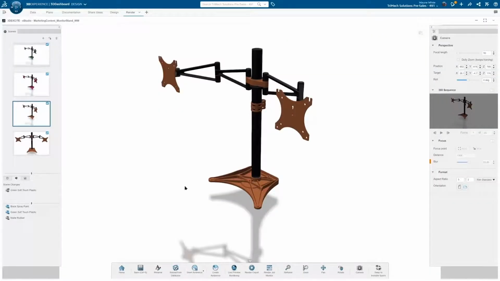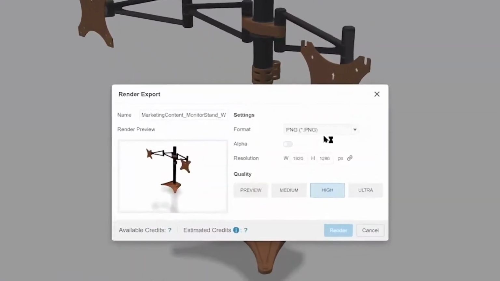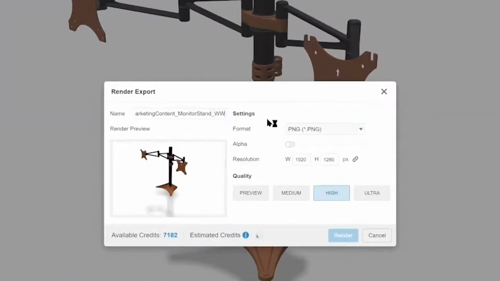We can output JPEG, PNG, EXR, and also account for alpha channel, which will make the background transparent for downstream applications like MS Office or Photoshop.